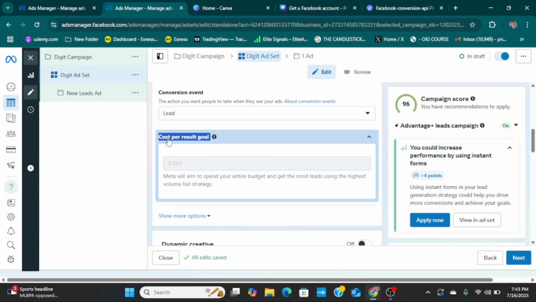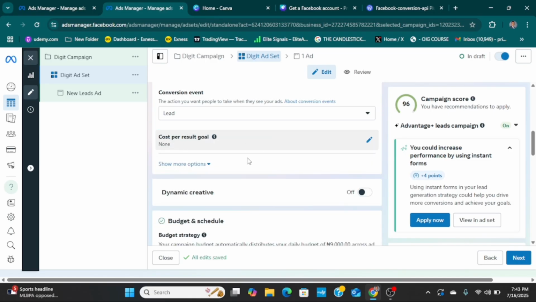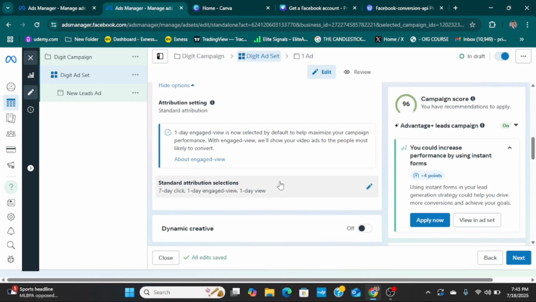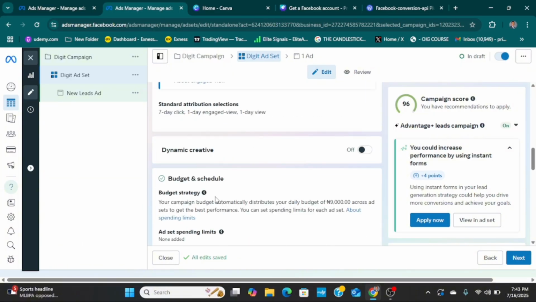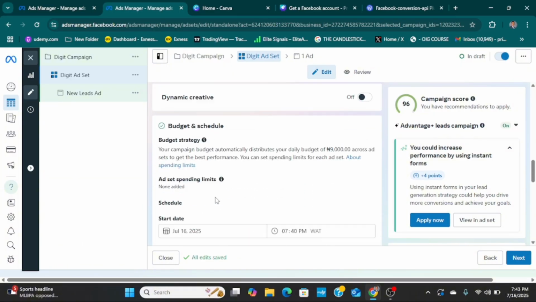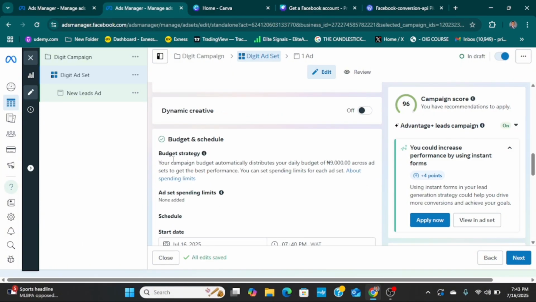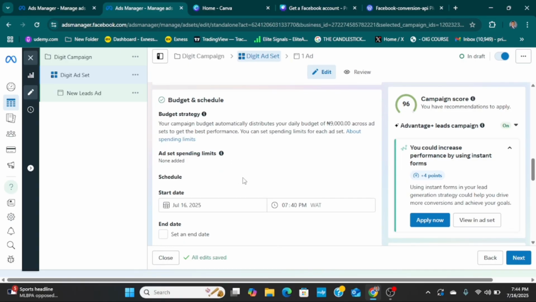But if you don't add a cost per action, or cost per result, Facebook will want to make money from you, so they will push your ads to a lot of audience so that they can make money from you. That is the psychology behind this. So you don't want to add any cost per action, just leave it blank. And you want to scroll down, scroll down, scroll down, and your bid strategy, you don't want to add anything there. That's budget strategy, you don't want to add anything there.